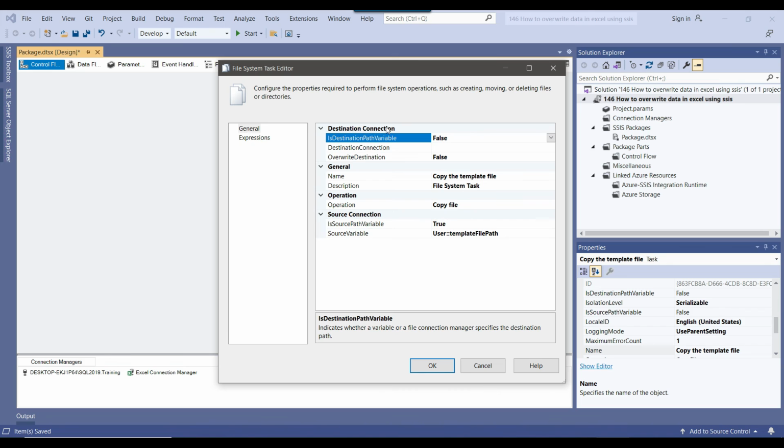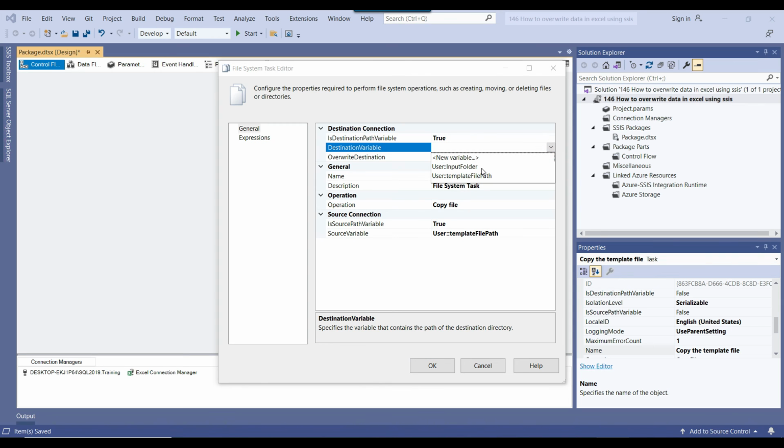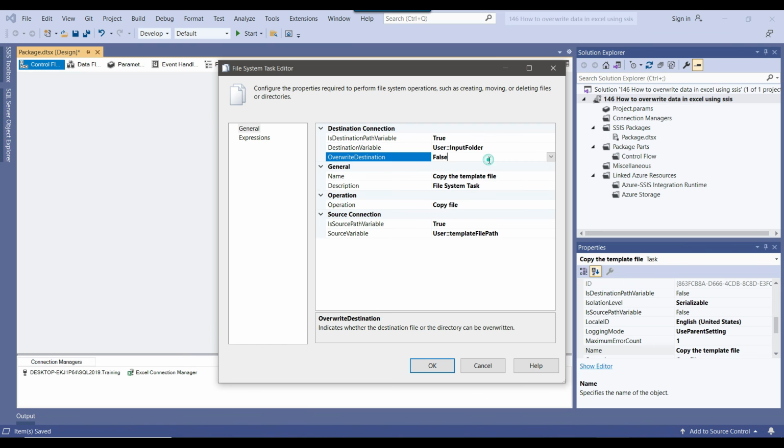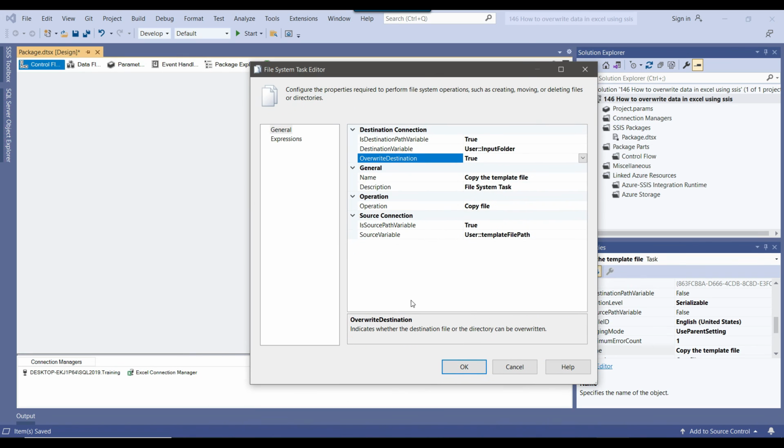And now destination connection. Is destination path variable? Like, is the value of the destination folder in the variable? We can say true. And then the destination folder variable is input folder. And then override destination. Do you want to override the Excel file if the file already exists there? You can say true, you can override the file if it is already in the destination folder. So these are the only couple of changes that we need to do. We just need to configure them according to this video. You can just watch the video and configure it accordingly.